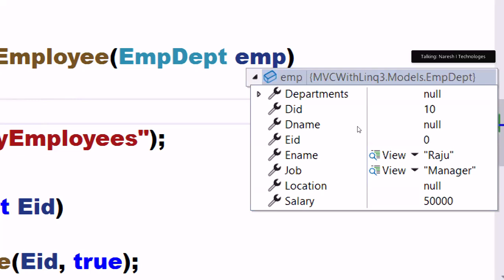What are the 4? DID is there. E-name is there. Job is there. Salary is there. What are not there? EID is not there. EID is auto generation. Status is not there because we are not providing the status to the user. Status is dealt with by me in the background.